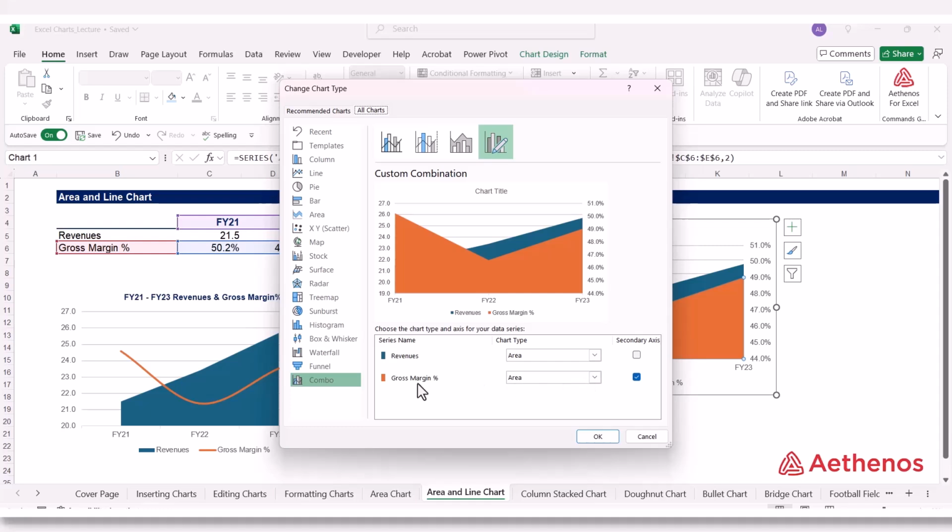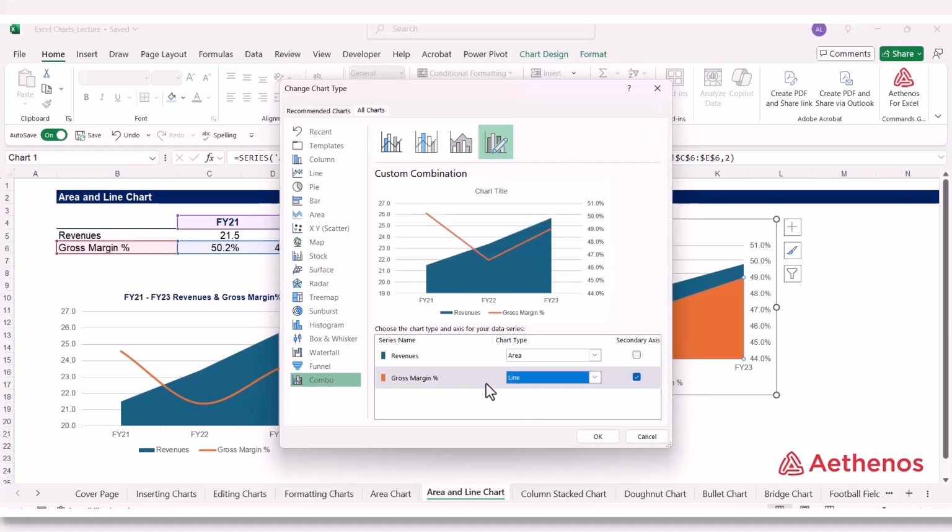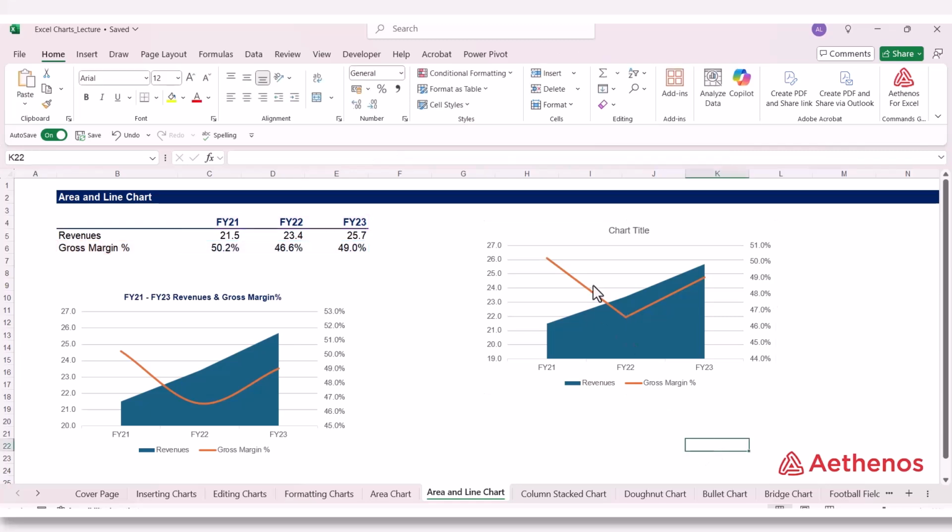So we'll change the gross margin to a line chart like this. So now gross margin, as you can see in the preview, has become a line chart. So that's how we can basically change the chart type for two data series. So revenue remains area and gross margin we have changed to line type. And we can say okay. So it will look like this now.